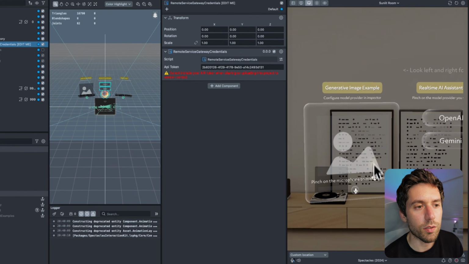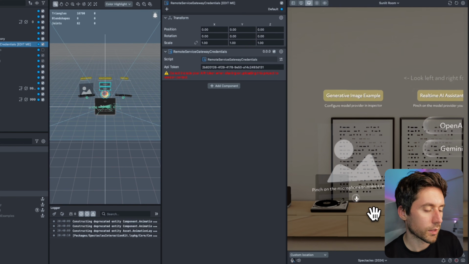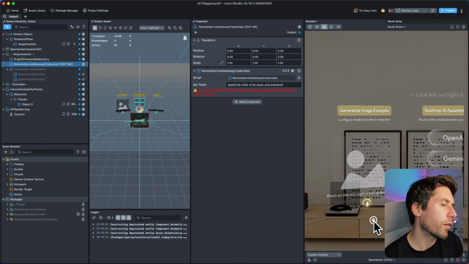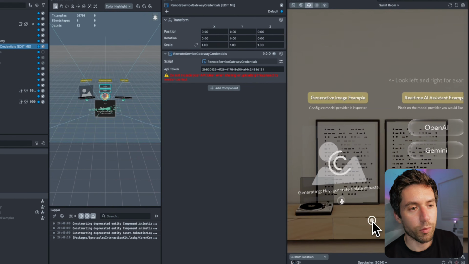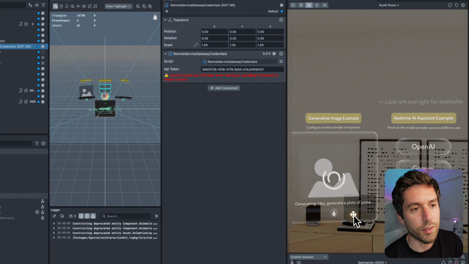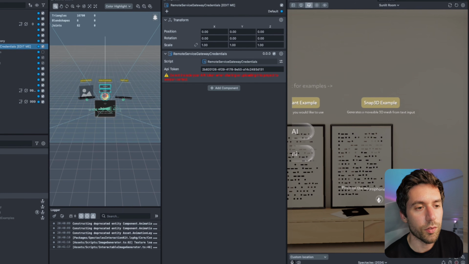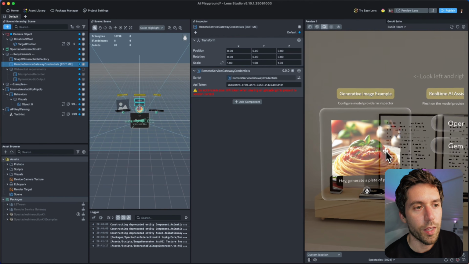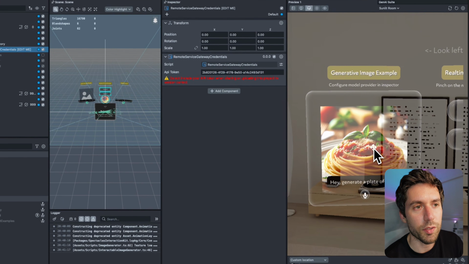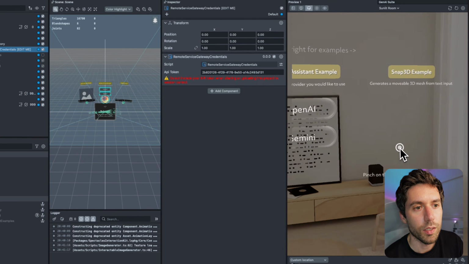And let's make a request, so let's generate something here. Hey, generate a plate of pasta. Now I went with a very easy request, and let's just make it work here. And let's also generate a 3D example in here. So this is very magical as a feature. Here you go, the stereotype. We generated a beautiful image, and this image is part of our application.